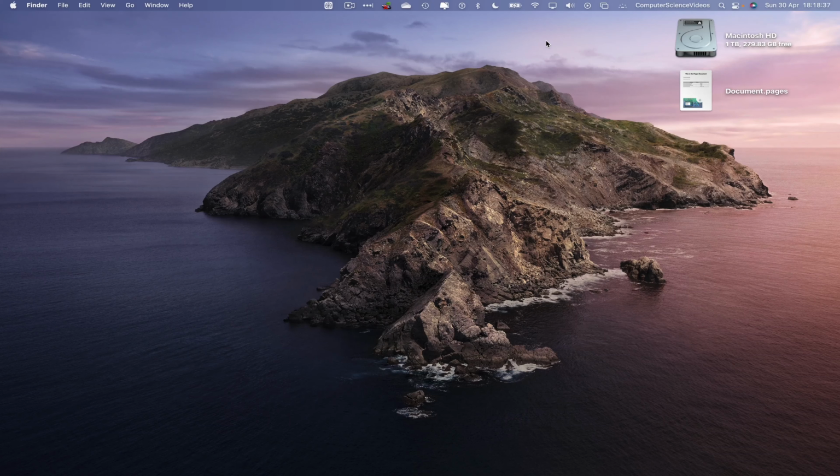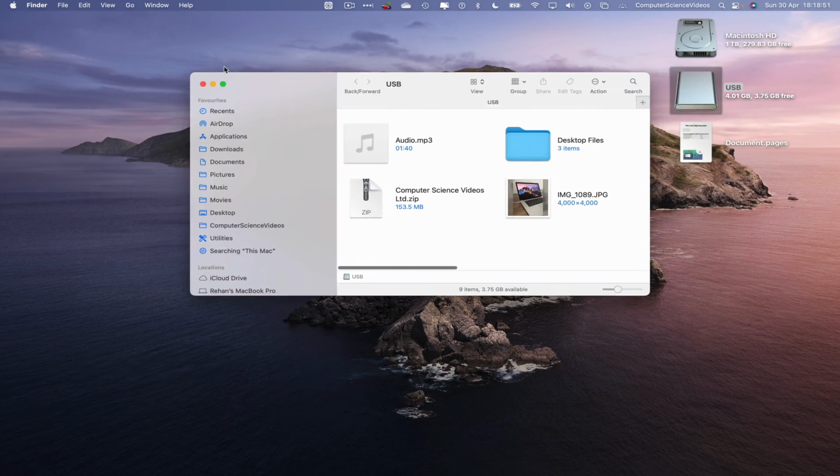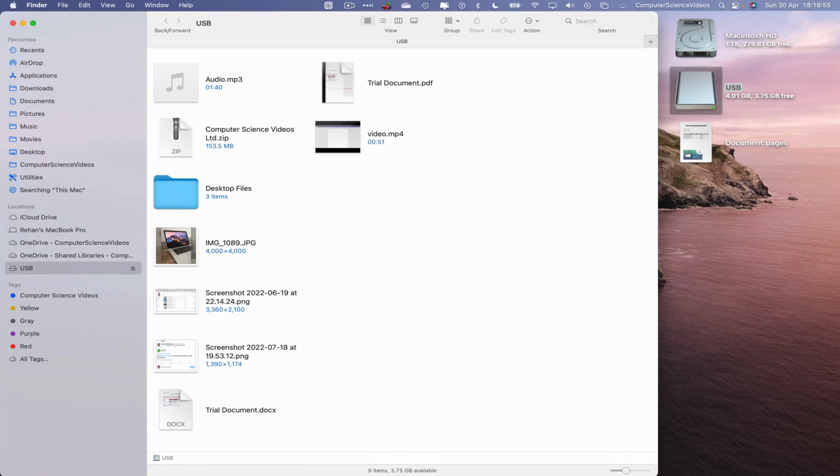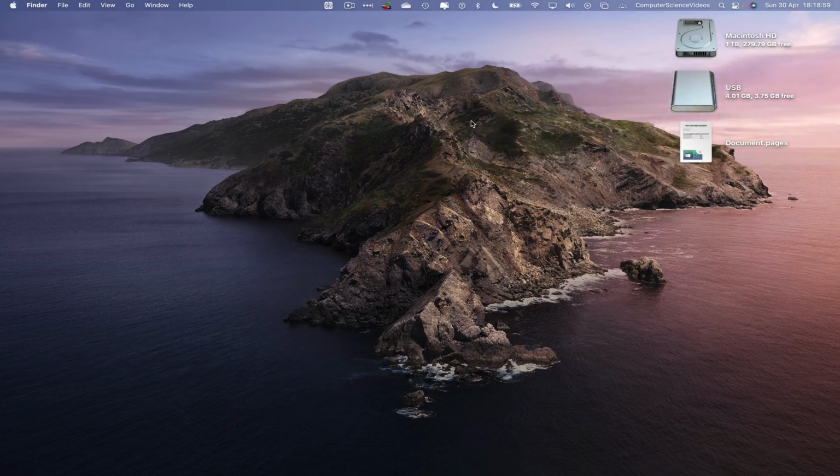We can now remove the USB from the Mac computer. There we go. We have not lost any data. If we now reinsert the USB back into the Mac computer, that should show up on screen. Let's click that. There we go. Increase the size of the Finder window, and all the information that we saw before is still visible on screen. Close Finder. Command E to eject. Remove the USB.